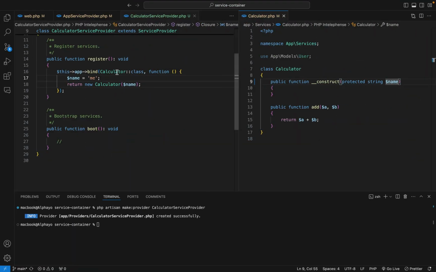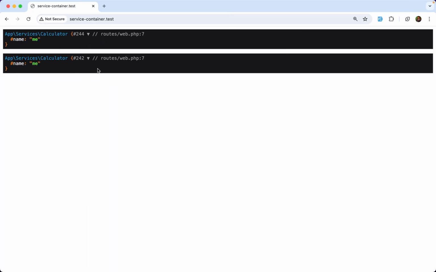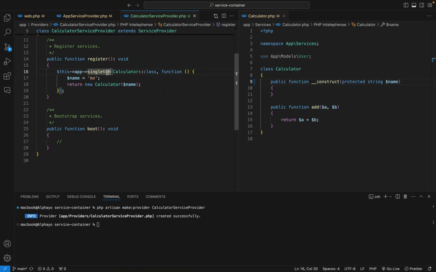And to do that is very easy. You just change the method to singleton. Come back, refresh, and you see now we get 245 and 245. So the service container will create it once, and whenever you resolve it again, it will just reference the object that was initially created instead of creating another one. And by the way, this is what is called the singleton pattern, which is a design pattern that ensures a class has only one instance in an application.